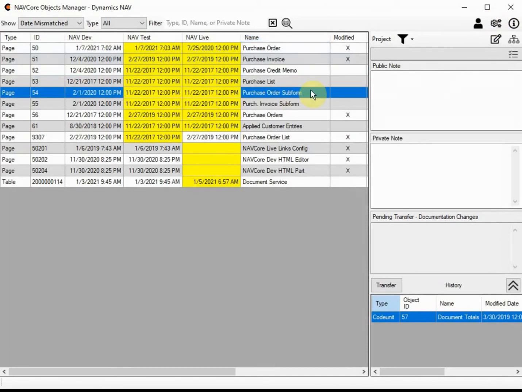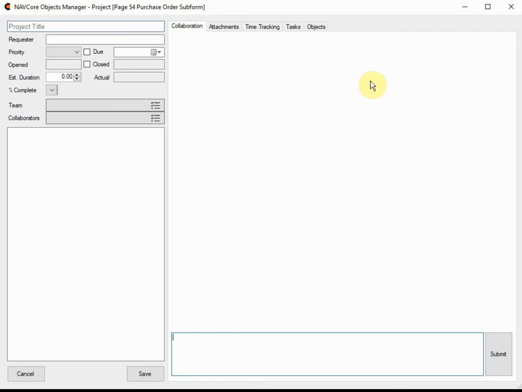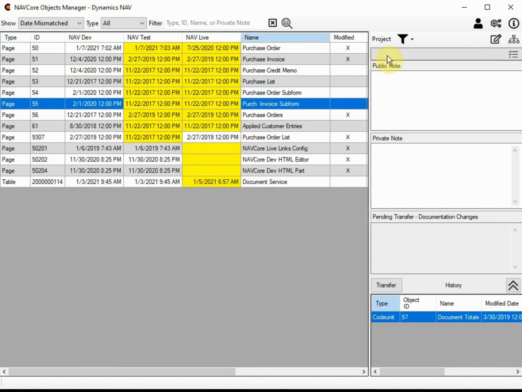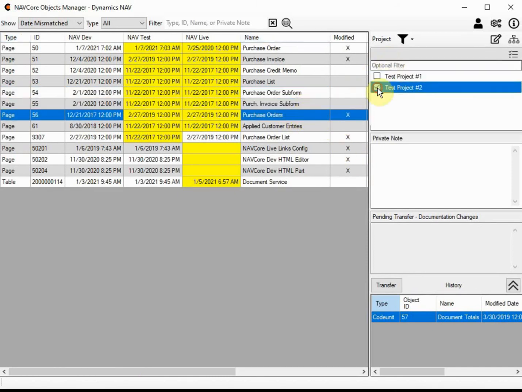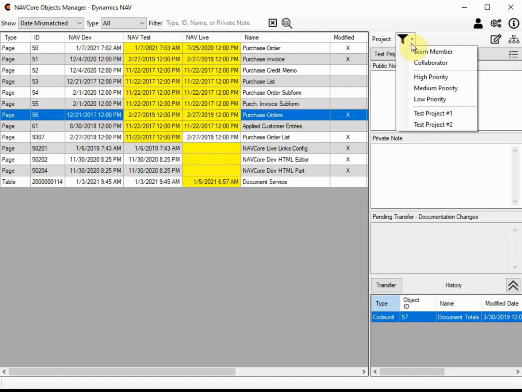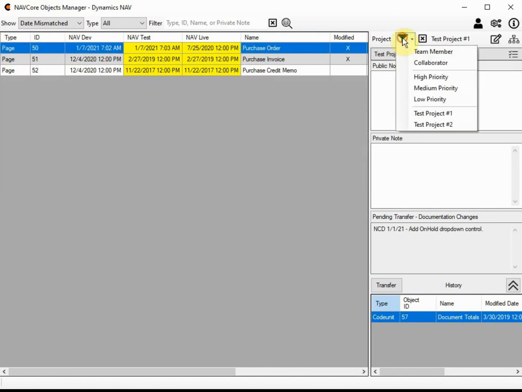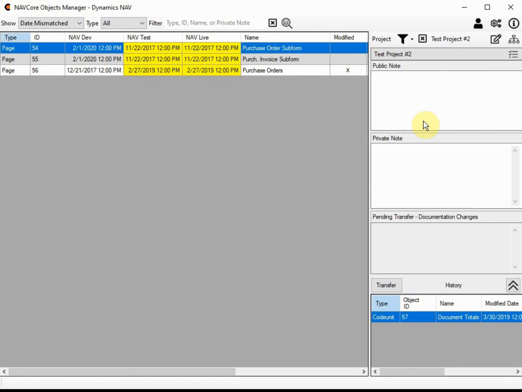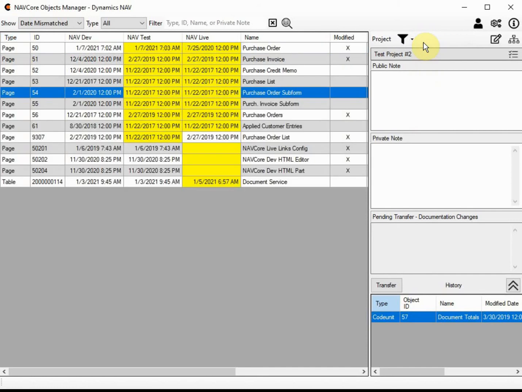Now I will add another test project and associate a few objects to show you how the project filter can work to your advantage. When you filter by project, you can quickly see all the related objects, which can be helpful to the managers, other users, and even yourself when transferring your developments to the test or live environments.